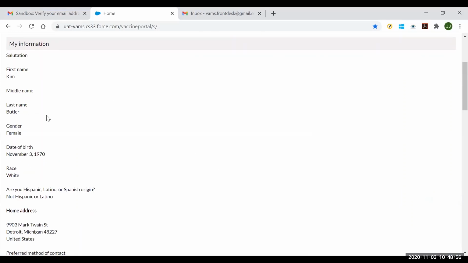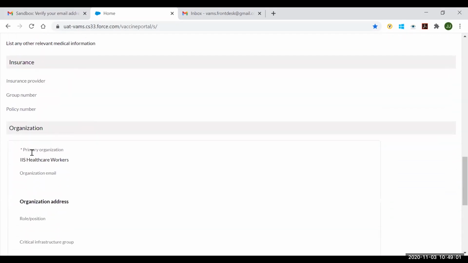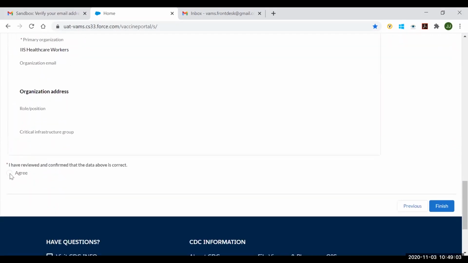Now we have our review page. Just take a look over this, make sure everything is correct, everything is answered accurately and filled in, and then check the box here saying that I agree that everything is correct, and then I'll click finish.